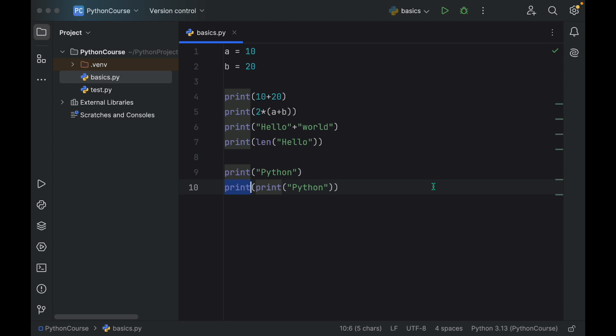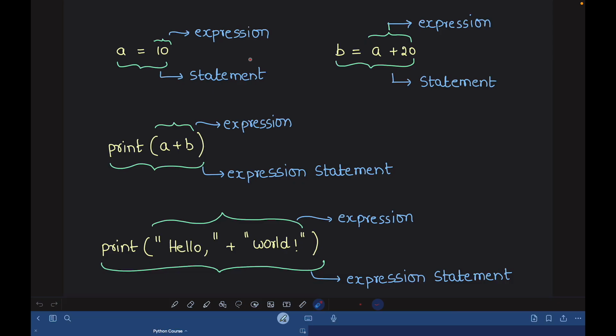Now that we understood expressions and statements, let's quickly see some examples. Here in this example, we have a is equal to 10. Now we call this an expression. Even though we have just a single value 10 here, we can say this evaluates to the value 10. So this can be called an expression. Now we are assigning this value 10 to this variable a.